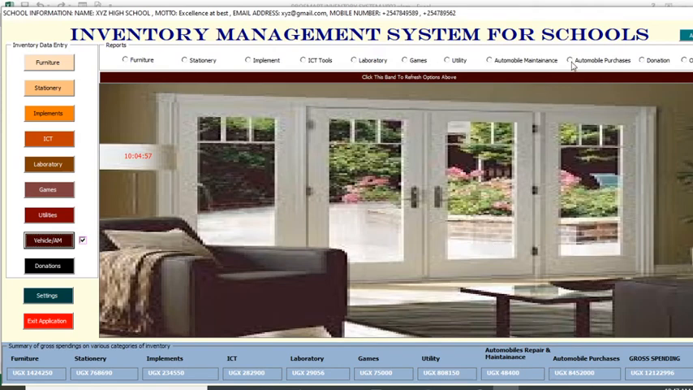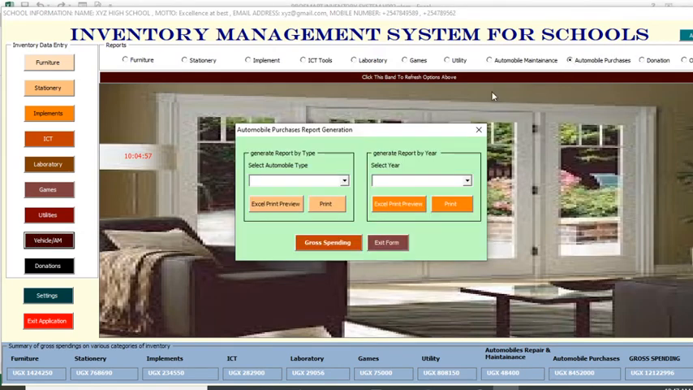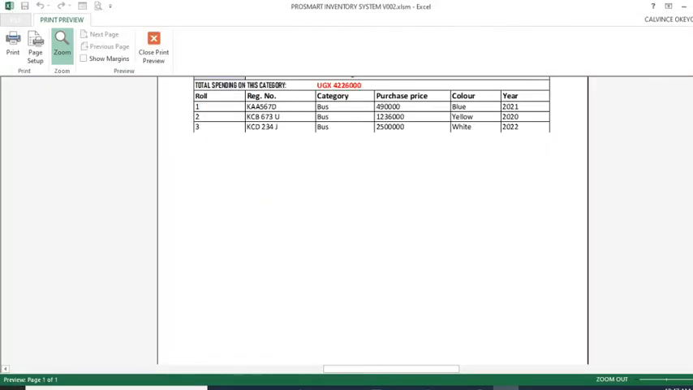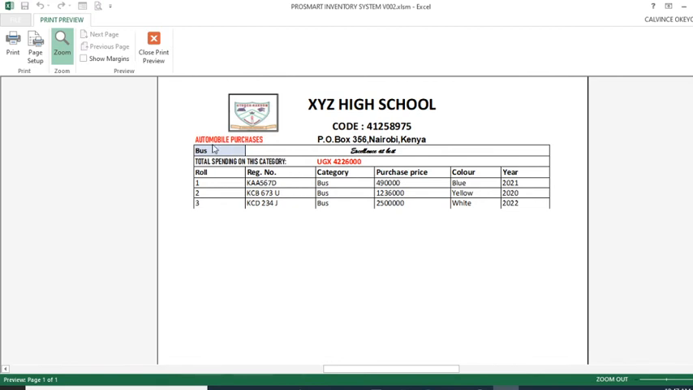So those reports will now be generated here. You want to see how much you have spent on the bus in terms of purchases, in terms of buying new buses. How much have you spent on bus? That one you can view very well. So you can see this report, very nice. So automobile purchases on bus, report on bus.